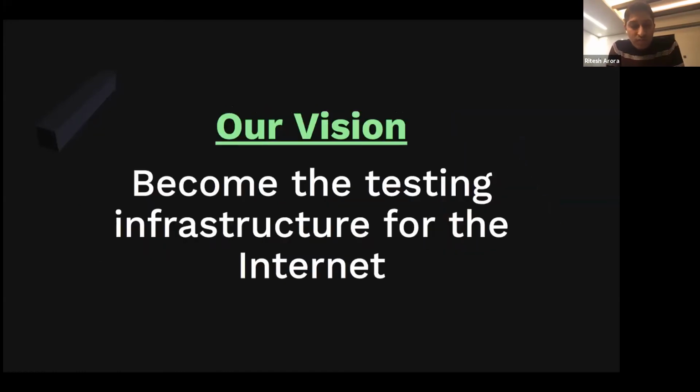Our vision is to become the testing infrastructure for the internet. And let me take a few moments to explain what I mean by that. So first, we want to help developers with all the tools, platform, and infrastructure they would need to build an amazing application that's free of bugs and provides a great customer experience. And we'll keep working towards it for the next 5 to 10 years.